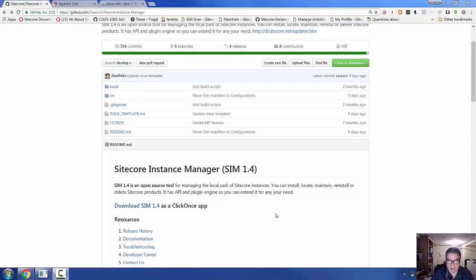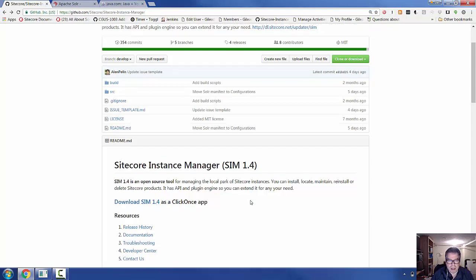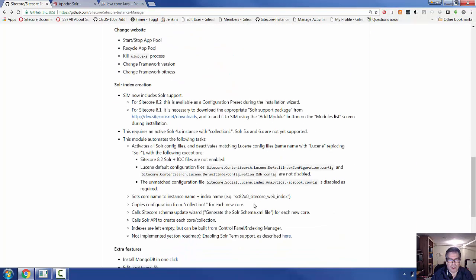Just reviewing what this feature does. You can look at the README. There's an overview of what it does. Basically, it changes the configuration files so that the Lucene ones are disabled and the Solr ones are enabled. There are a few exceptions which you can review. It changes the core name within each Solr configuration file so that it prefixes the name of the instance, so that if you have two different sites running that you've set up through Sitecore Instance Manager, they'll have different index names so they don't collide.